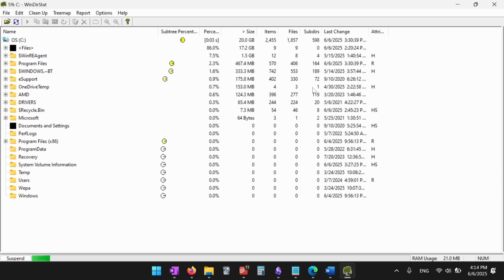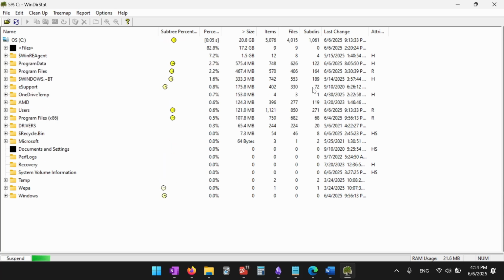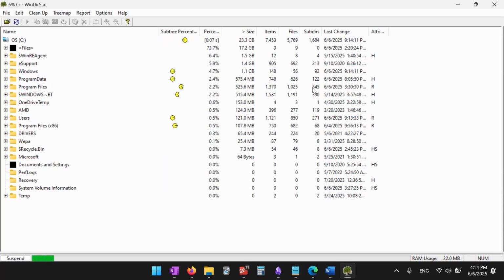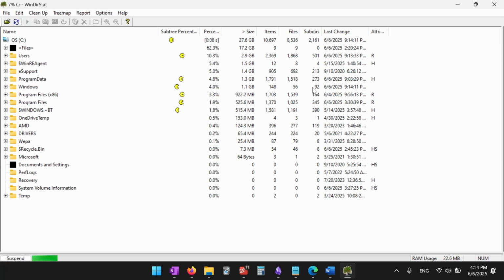But what WinDirStat does is it combs through all your files and shows you what is taking up space and how big it is. So this can help spot large files, duplicate files, things such as this. So that's one program, WinDirStat.